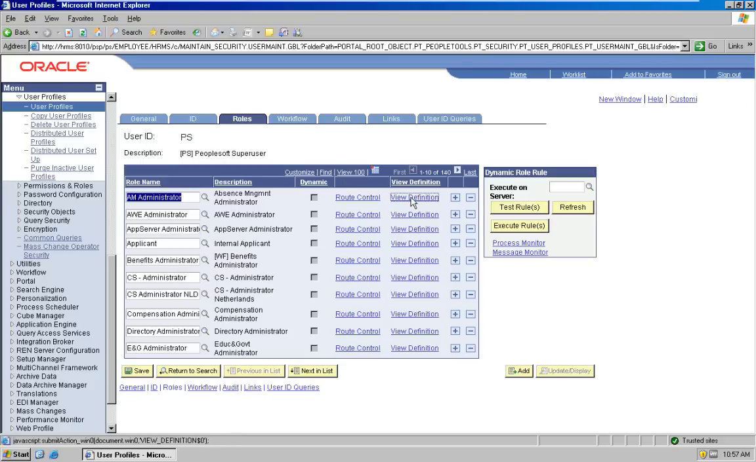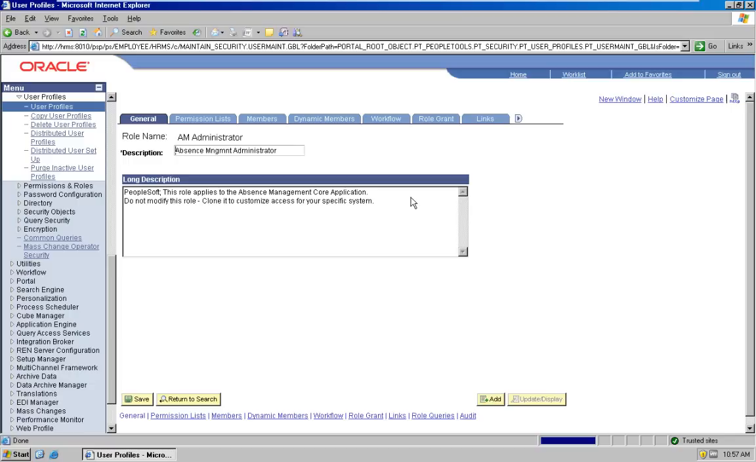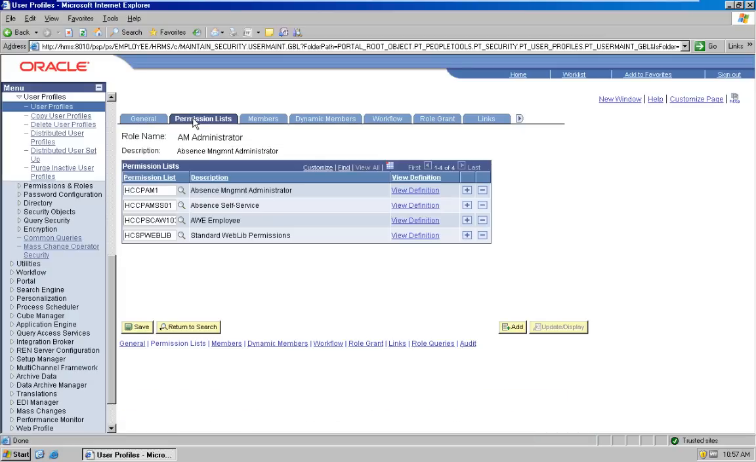Let's go to View Definition to see what this role is all about. If you see in this role, the description mentions that this role applies to the Absence Management Core Application. So this is the delivered role, which is the core application of absence management. Now if I go to the second tab, Permission List, you will see that there are 4 permission lists attached to it. So what we have noted till now: we have the user profile, there are roles linked to the user profile. When we open the roles, there are permission lists linked to the roles. Next, let me open the third permission list, which is AWE employees.